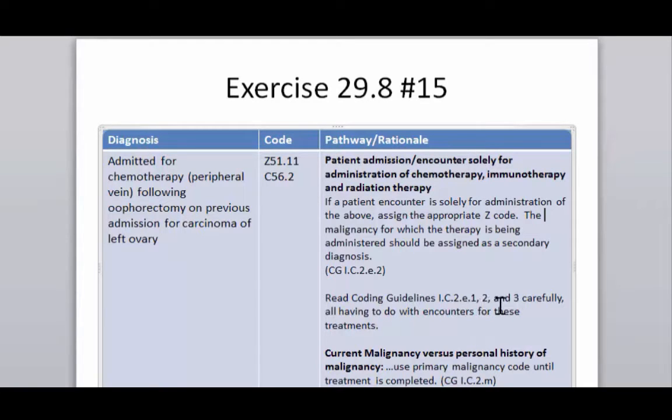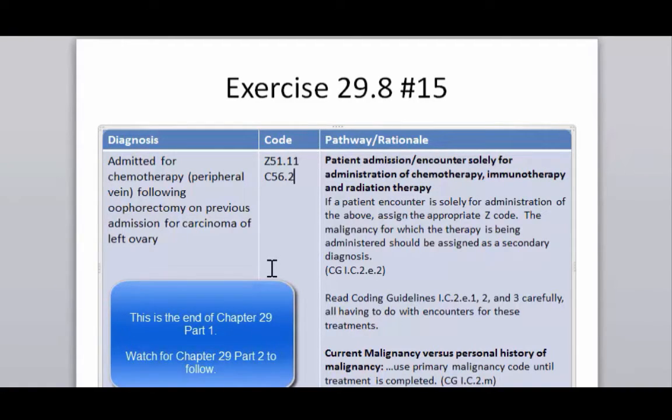There are different guidelines whether the patient is getting chemo, immunotherapy, or radiation therapy. And to also be aware of this guideline, current malignancy versus a personal history of malignancy, we're going to use this primary malignancy code, her ovarian cancer, until her treatment is completed. Once that chemo or radiation or whatever treatment is completed, then she would get that history of personal malignancy code. But until she gets all this treatment out of the way, you're going to code that cancer as an additional code with the principal diagnosis being the encounter for chemo.